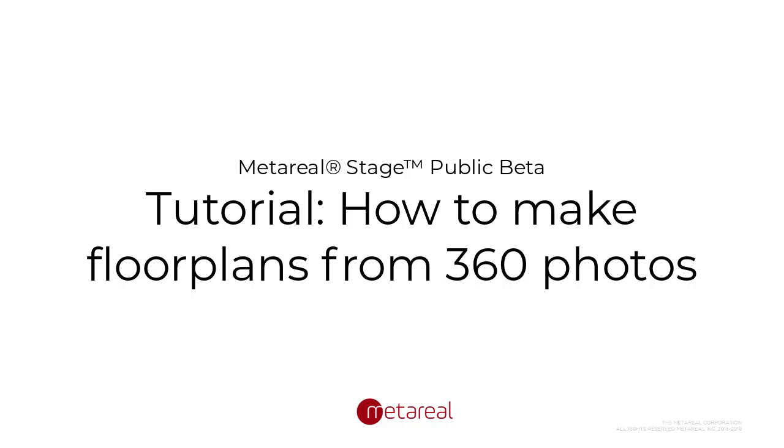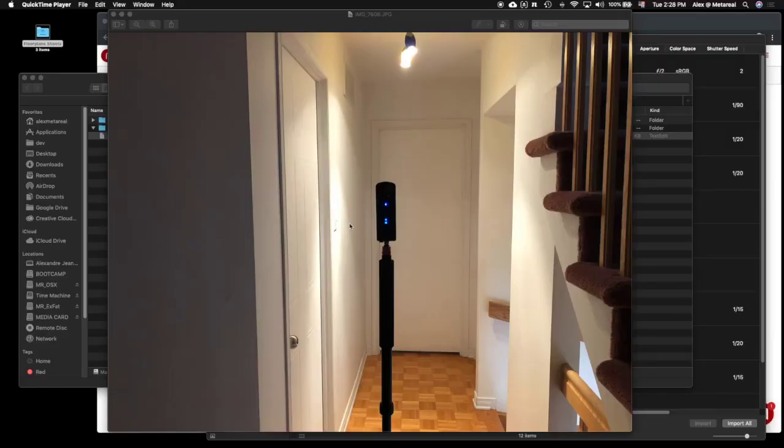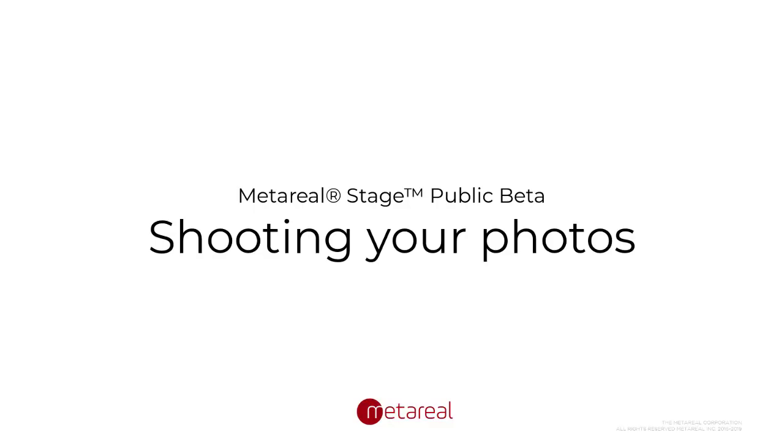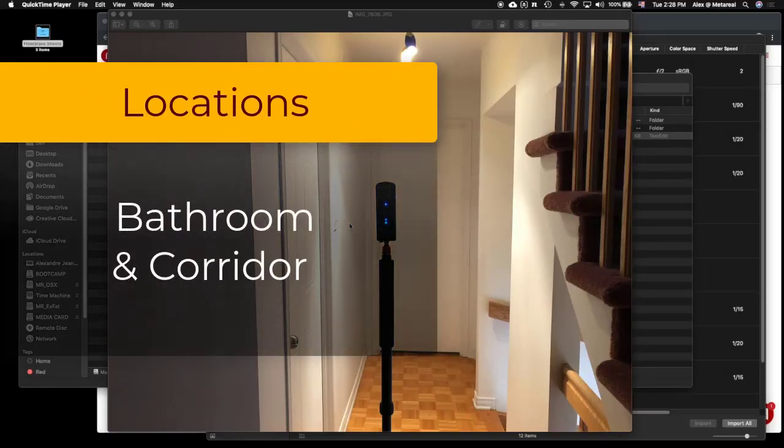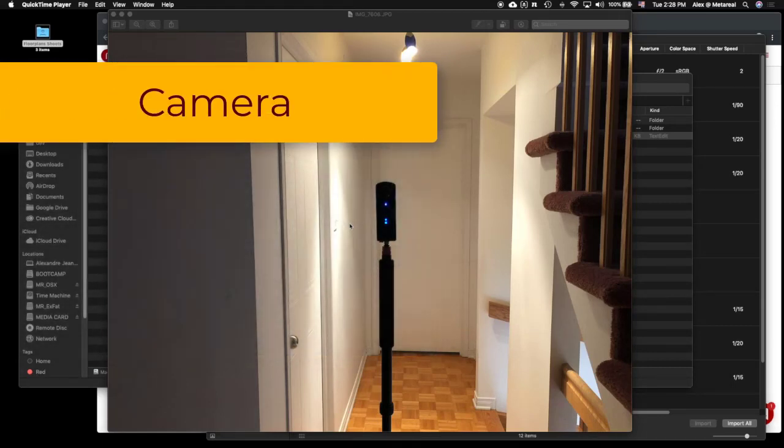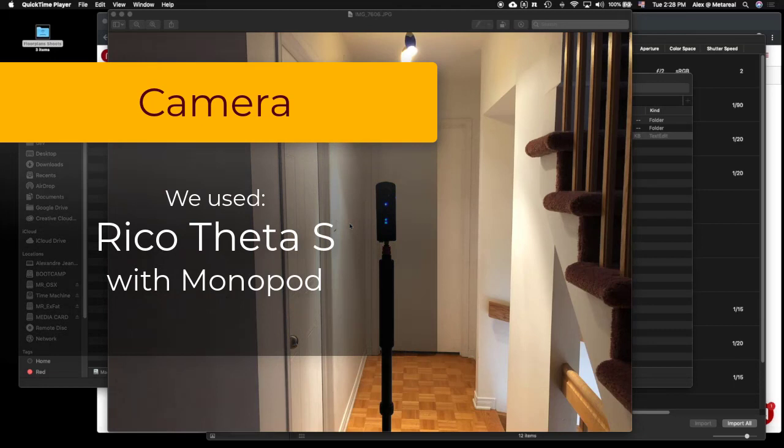Today I'm going to show you how to manually build floor plans using Metareal Stage and a simple rig which consists of a 360 camera. Before we go into the demo, I'm going to talk to you a bit about the shooting process. In this case, I wanted to shoot the bathroom and the corridor in the house. So basically I used an old Theta S with a monopod to minimize nadir surface.